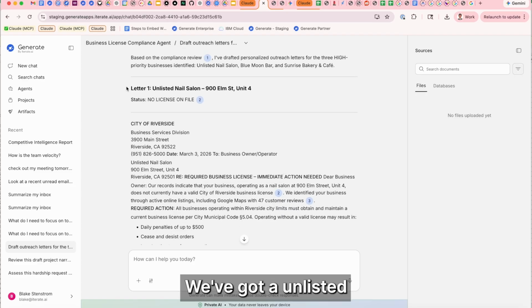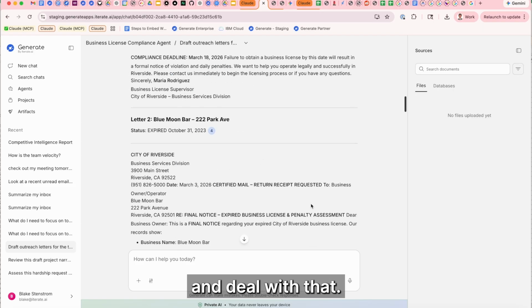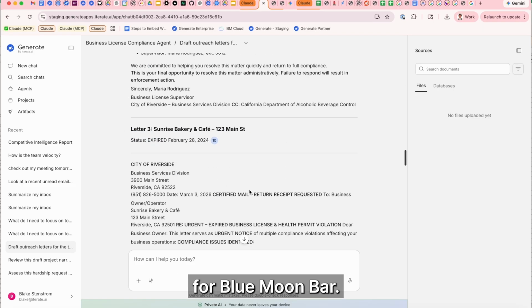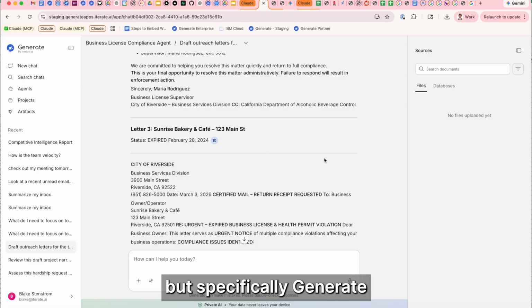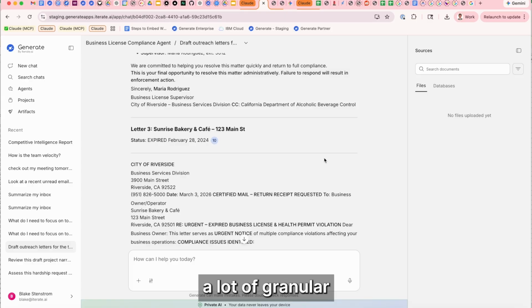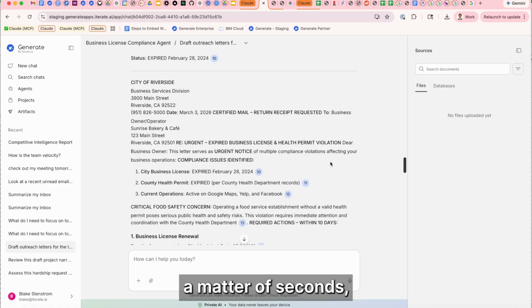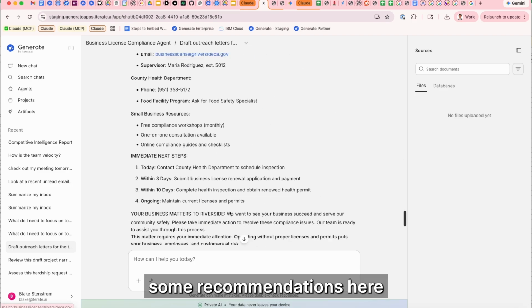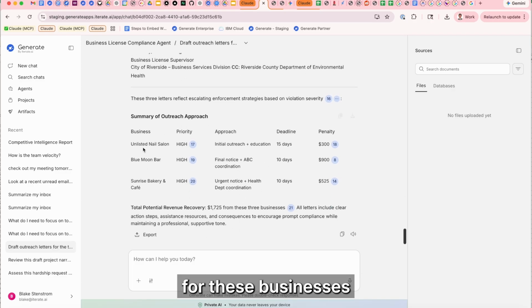We've got an unlisted nail salon, which has no license on file, so we need to deal with that. Got a license expired for Blue Moon Bar, and we've got a license expired for the Sunrise Bakery and Cafe. So another example of how AI, but specifically Generate, can parse data and keep up to date with documents and Excel spreadsheets that have thousands and thousands of lines. And what would normally take people a lot of granular hours to work through, Generate can do in a matter of seconds and minutes. So basically giving some recommendations here for what to do for these businesses: initial outreach and education, final notice, urgent notice, that kind of stuff.